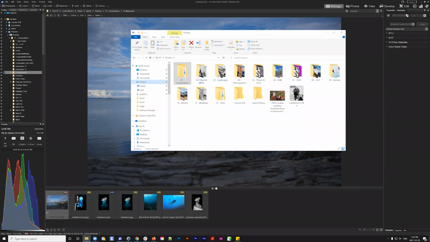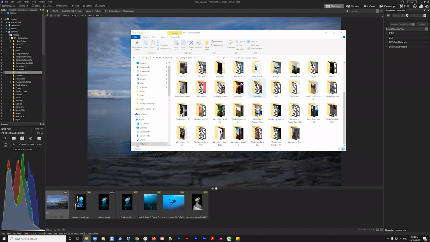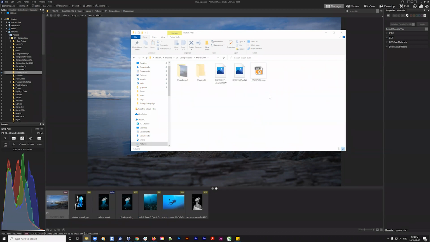So if we go back up to our pictures folder and we find that same original March 30th folder, when we're moving, just note that what we want to do is actually move these two files alongside each other. So my recommendation is, because now we know that ACDSee has to create this XMP file, to just move those files if you need to move them around using manage mode in ACDSee.